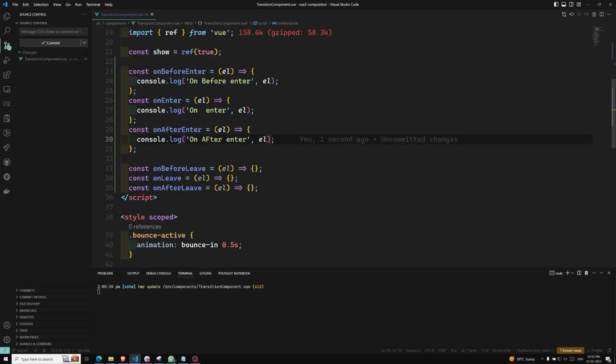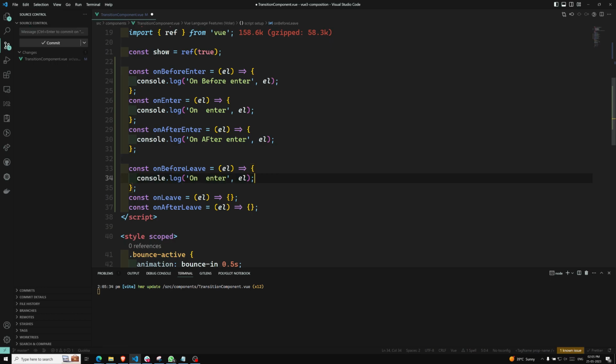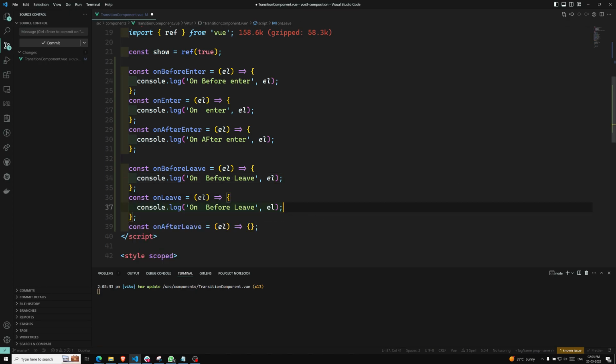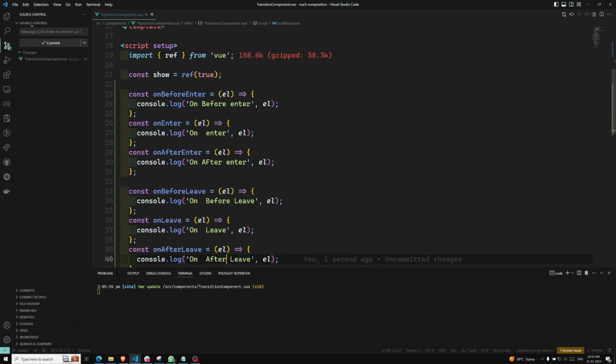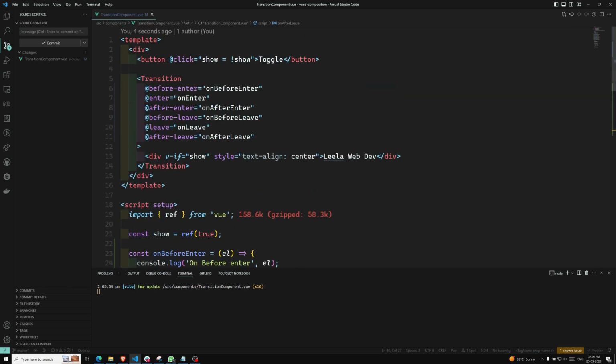Same scenario we will be having for leave also. So we can write on before leave, and another one is on leave, and the last one is on after leave. Here I can change it to on after leave. So here we are having all these callback hooks. I'm doing the console.log so that we can see which hook will be firing. And here we are having the transition.